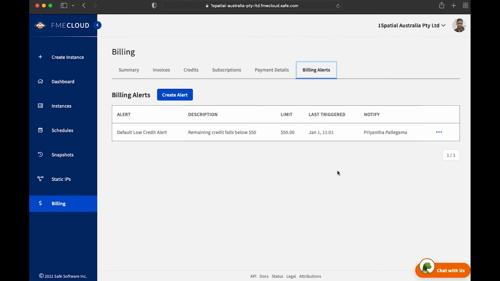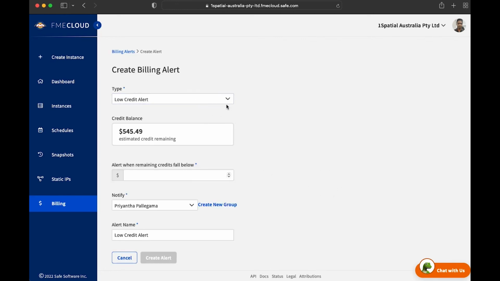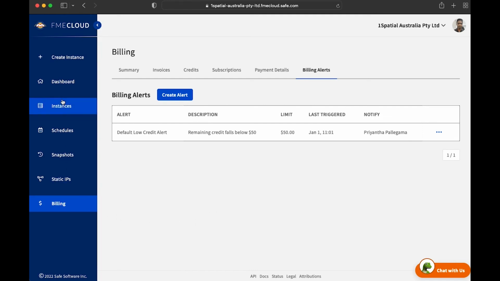It's the billing alerts. So you can set up billing alerts. For example, you have set a billing alert if the remaining credit falls below $50. So then I will receive an alert to say that you have low credits. So the alerts can be set up based on low credits or monthly cost. So that's about these menu items.